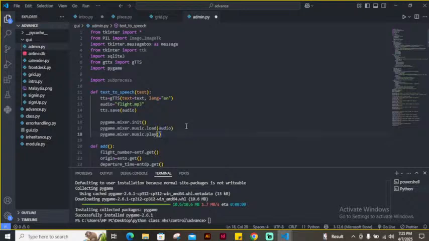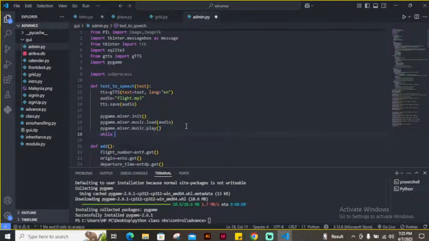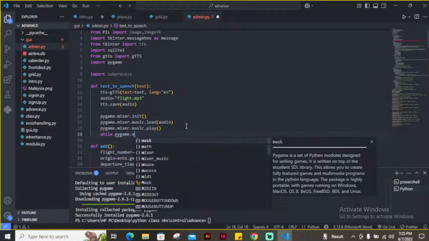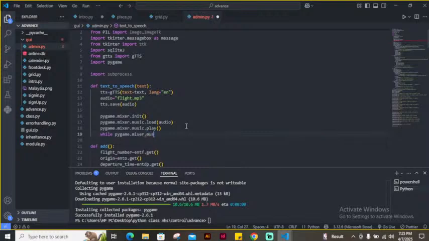pygame.mixer.music is busy, when it's busy. So when it gets busy, that means it's talking. So we have to undo something so that you're not going to get a double response.